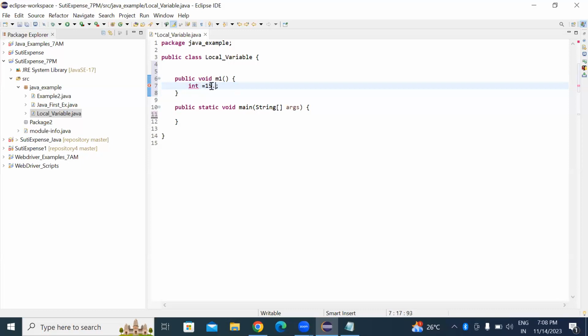If there are any decimals, then I have to use a float. Here only one particular number is there, so that's the reason I have mentioned integer. This integer value I am going to store in a variable. That is up to your wish, guys. You can give any variable name.